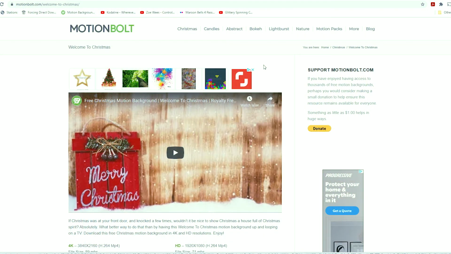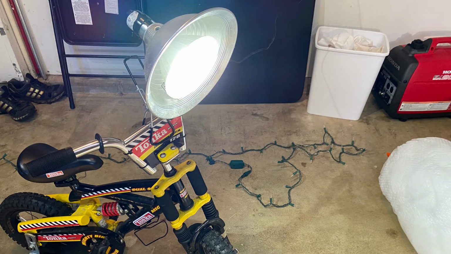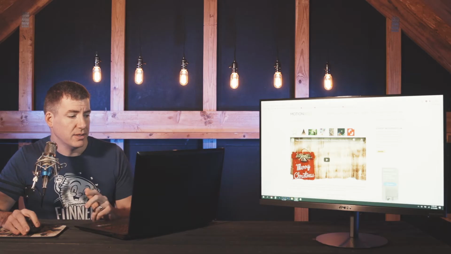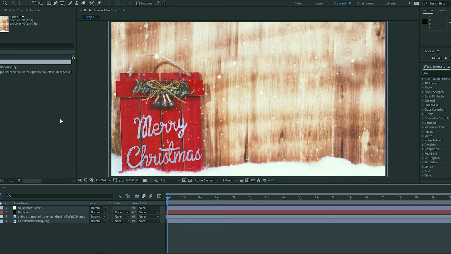Alright, so the first background we'll take a look at today is Welcome to Christmas. This was shot in the garage, and you can take a look at these pictures here and see how I did that using just a couple key lights. I took those images, brought them into After Effects, added an adjustment layer for some color, and added some particles for just some snow.